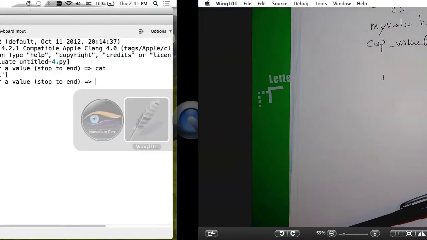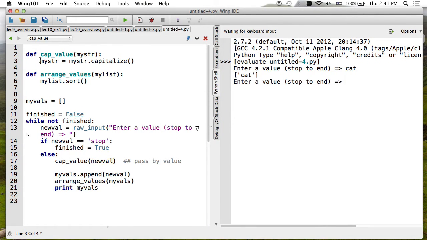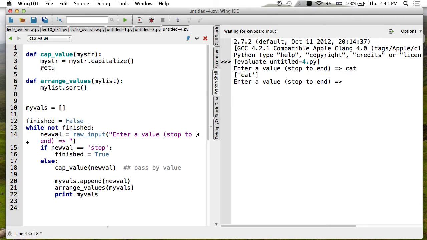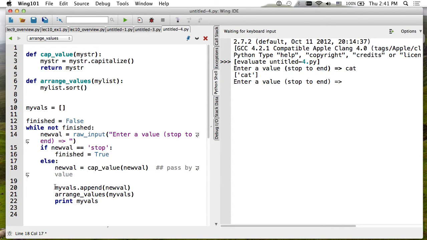I should have returned the value, something like this. And I should have then done this, right? Because I need to take the value that it returns and assign the new value to my variable so that now it is capitalized.